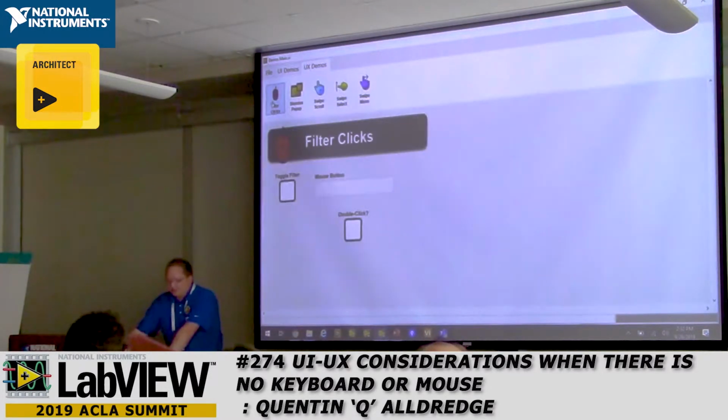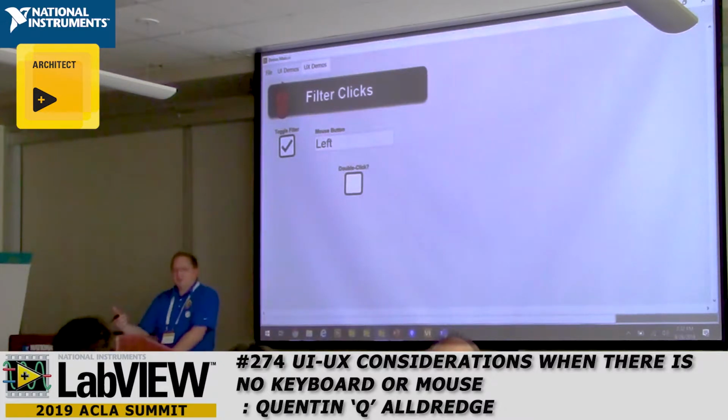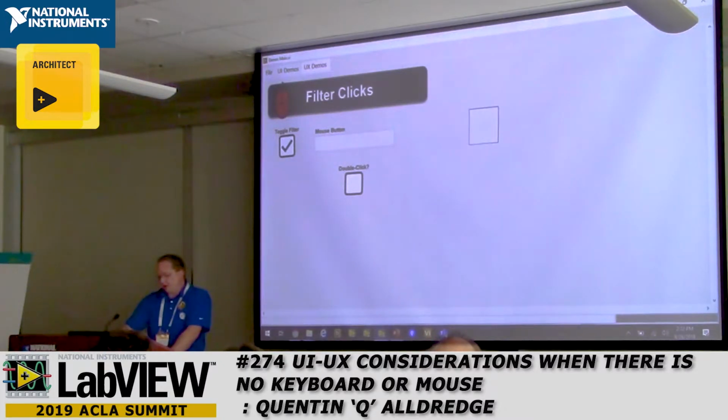So filter clicks, this is easy enough. Okay, I'm going to actually use my touch screen here. That's actually representing a right click. So one thing, LabVIEW doesn't capture gestures, so this is the right click, this is the left click. If I toggle the filter, so now the filter's turned on, and I go do a right click, it calls it a left click. And it will execute the left click functionality under the click.